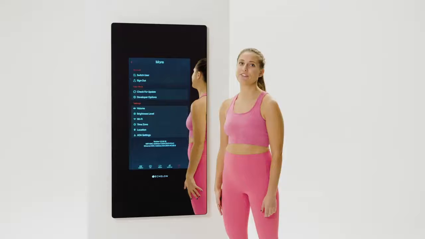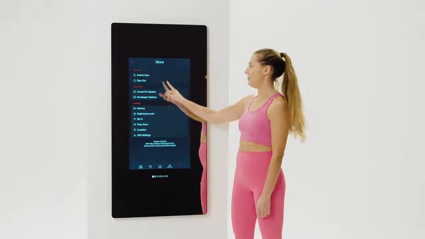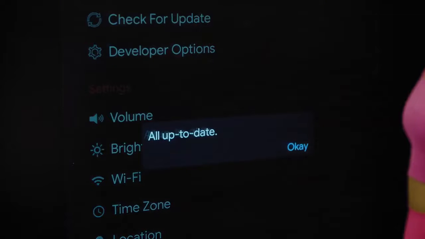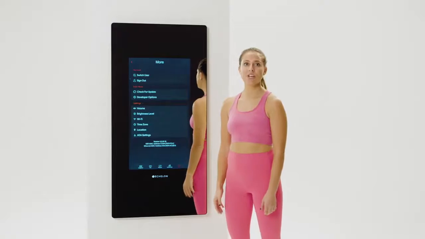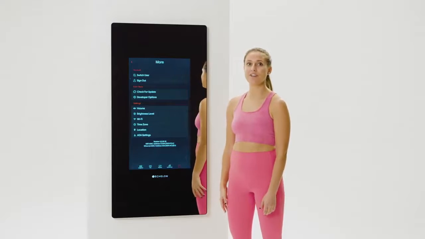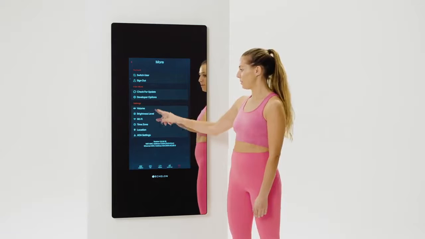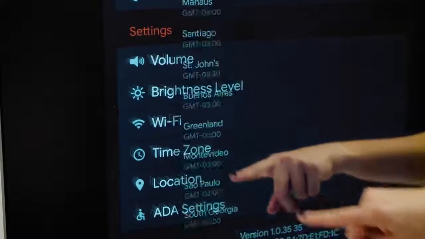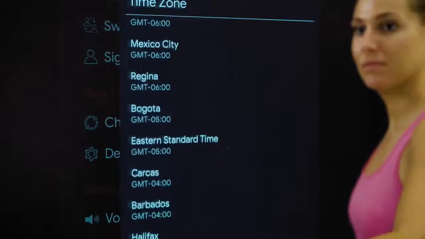You can easily check for an update on the Reflect by tapping Check for an Update. Looks like we're all up to date. You can also adjust the volume, brightness level, and change your Wi-Fi from the More tab. To change your time zone, select Time Zone and scroll.